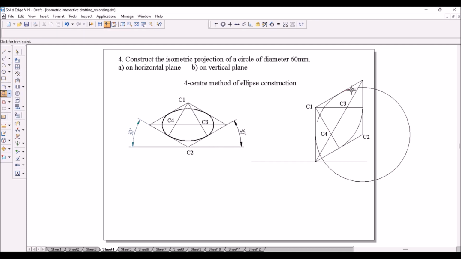Trim this portion and delete this portion of the arc, then go to the extend to next option and select this, like this. So 2 arcs are drawn. For the third arc, I will go for C3 as center. Click here, start the arc from this point and draw it till this midpoint. And C4 as center, start the arc from this point and draw it like this.